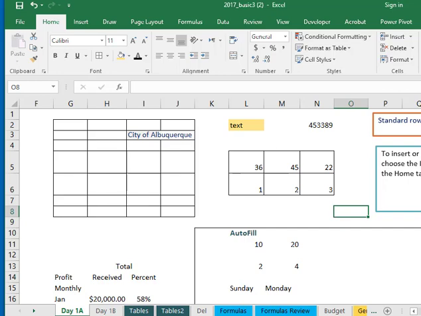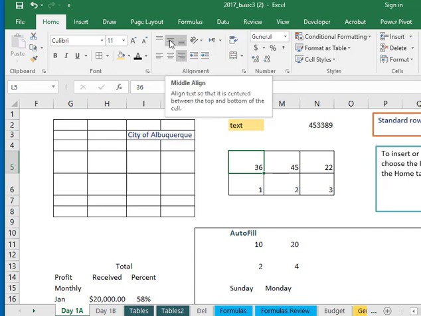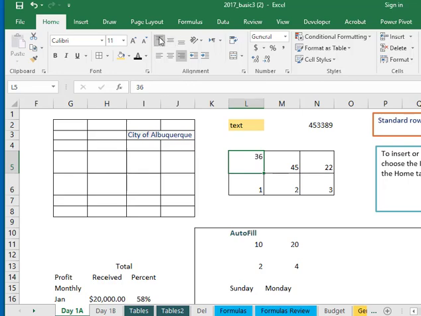and you'll notice that the number is in the lower right hand corner. If you look up here in the alignment section, you'll see that this is the lower. Let's select L5. You can see that L5 is bottom aligned, and it is right aligned, because when I hover over something, it tells you what it is. Let's make it middle aligned. You can see it moved up. If I were to put it over here, it would be top.